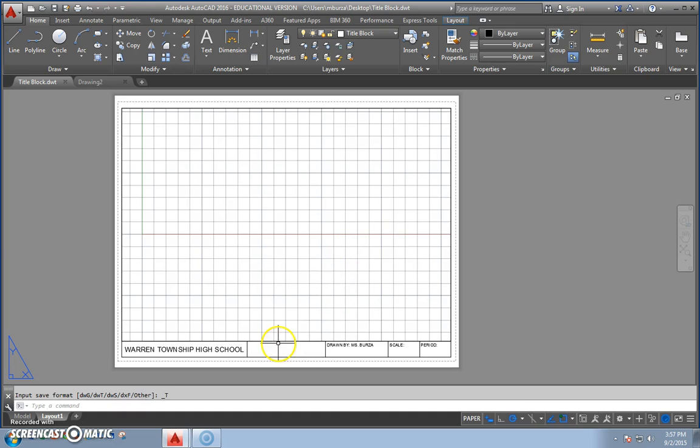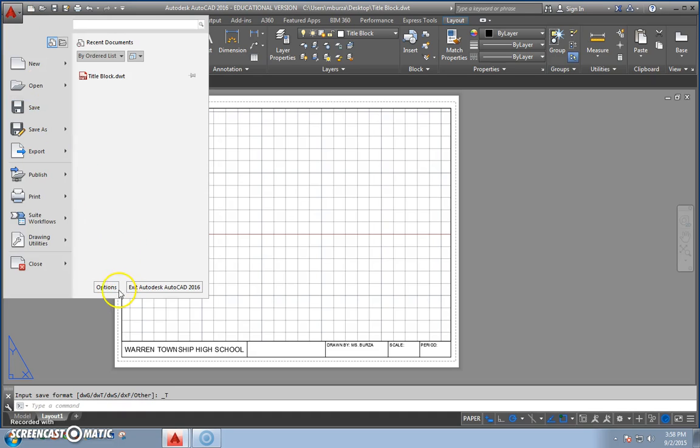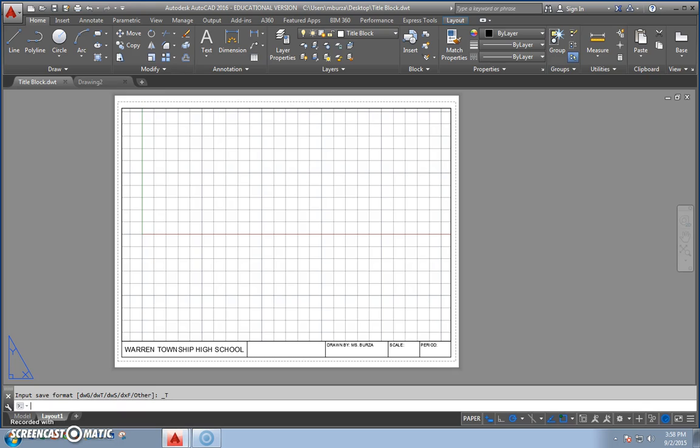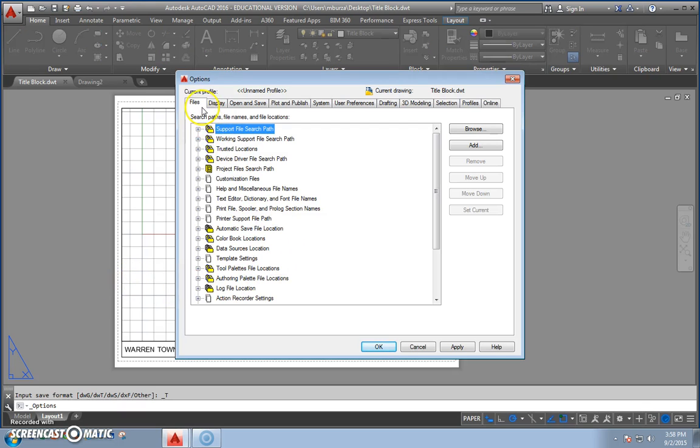Now that we've saved it, what we need to go ahead and do is we need to save it as a template so that every time that we quit out of AutoCAD and reopen it in your Layout 1 tab, this is what you will always see instead of the original grid that we started with. How we do this is we're going to go up to our application menu. We're going to come all the way down to the bottom of our application menu and we're going to select Options. When you select Options, a window is going to pop up.